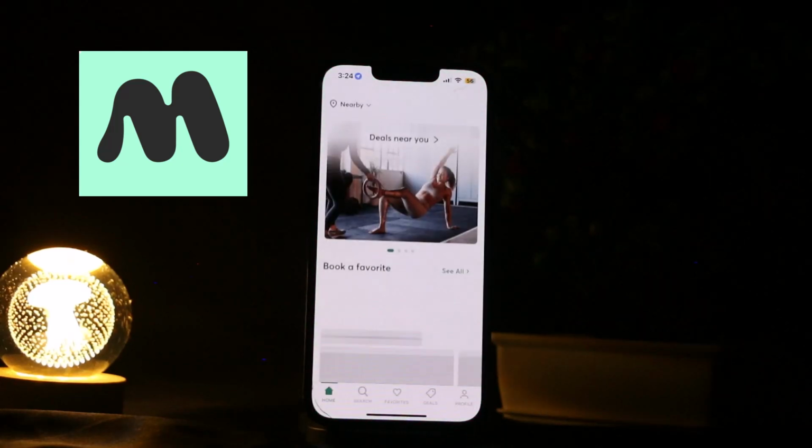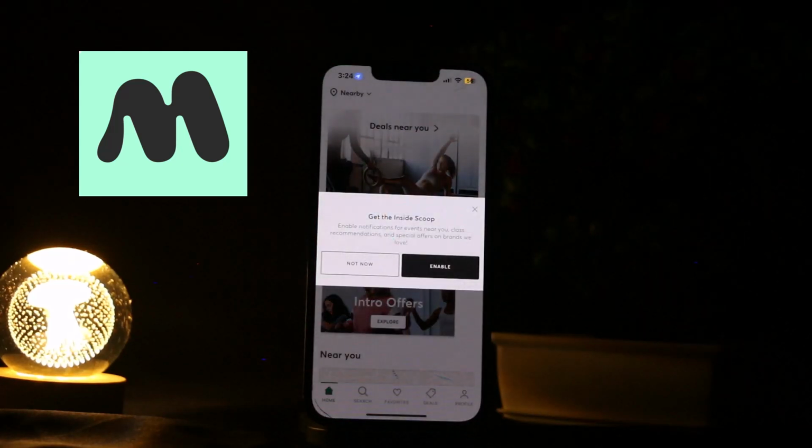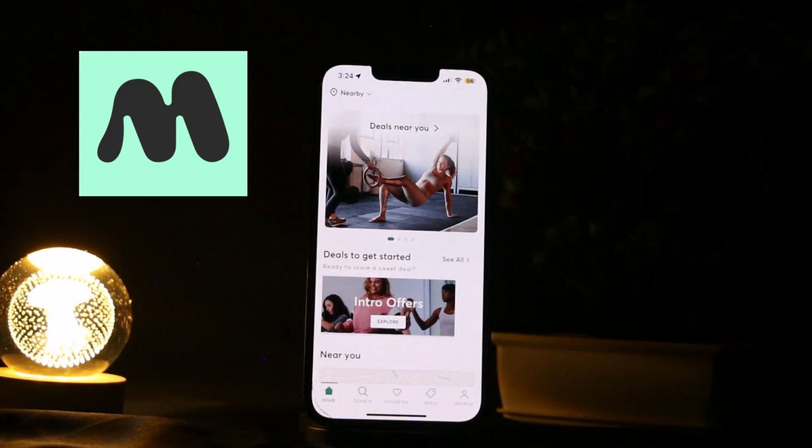So open the Mindbody app on your device and make sure that you are logged into your account. This is the homepage of Mindbody, where you'll see the various options at the very bottom taskbar, as well as at the very center of the screen. You'll be able to see various things like deals near you and all of it.